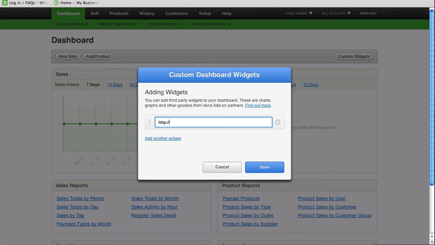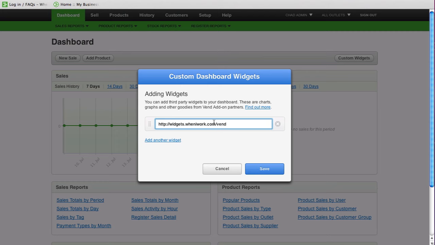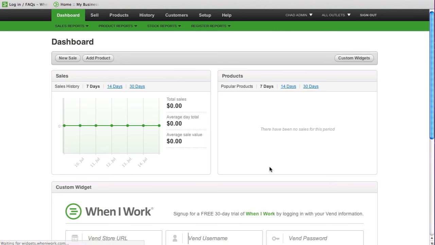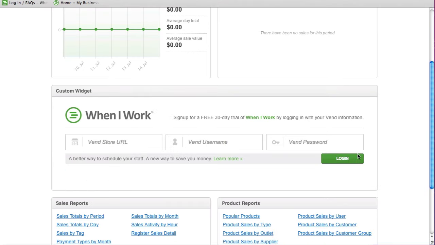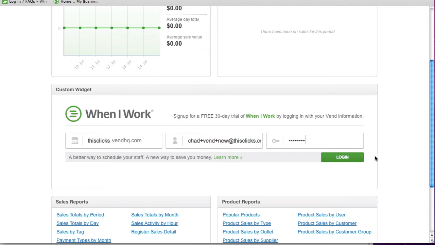which is widgets.wheniwork.com/vend. Then you click Save, and the When I Work widget will appear on your Vend dashboard below. Log in with your Vend account to authenticate When I Work with Vend.